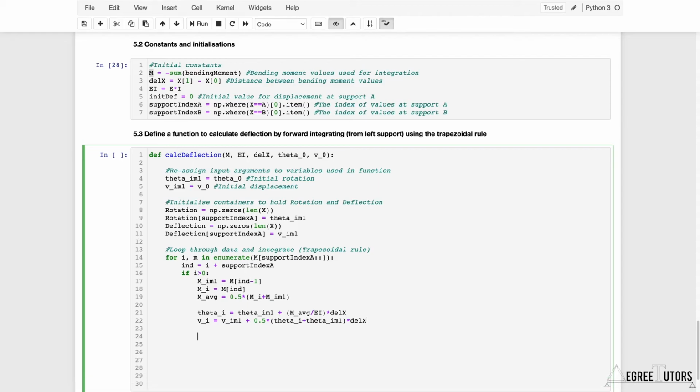So now let's store that data. In other words, we're saying rotation, and the position that we're storing our value for rotation is at index, IND, and that's going to equal theta I. So we're just overriding the relevant 0 there. And then we're going to do the same for deflection. So we'll say deflection at address IND is going to equal V underscore I. All right, excellent. We are nearly there.